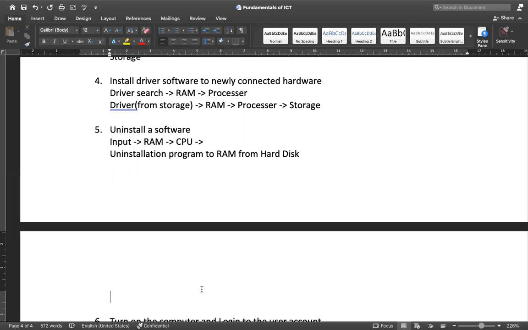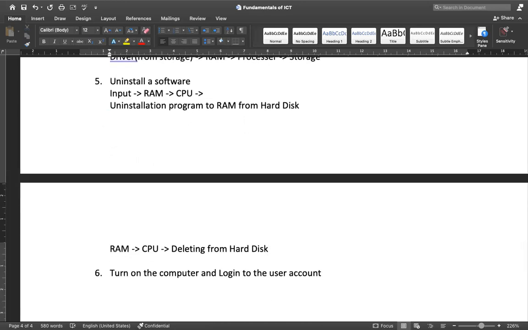And then, according to the RAM and CPU process, removing will happen, deleting from the hard disk side. So that is how the uninstallation happens.